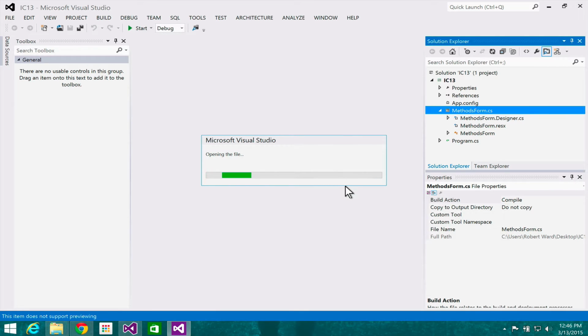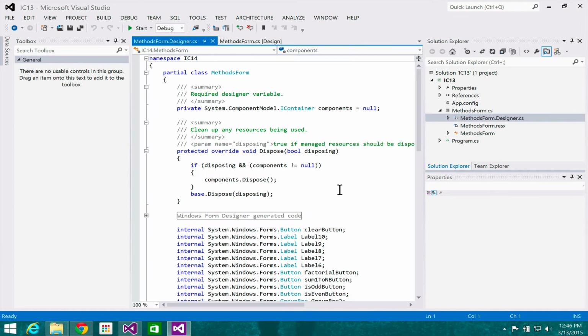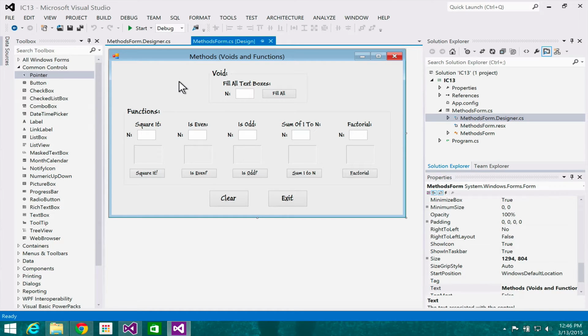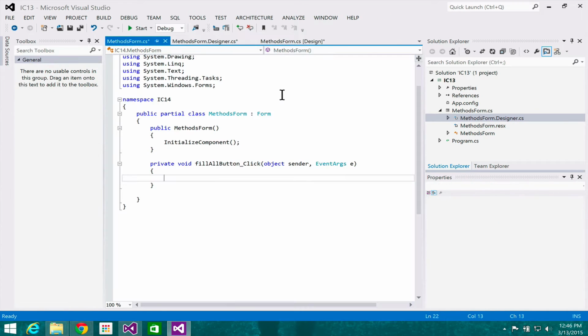Let's go ahead and open that file. Double click on methods form. And there's the two views, right? There's the code behind view. There's the form designer view. Now, if you recall, we did some of this in class, but I'll go ahead and redo some of it. So here is the fill all button. I'm going to double click it. And that's going to automatically, for me, generate and associate this method with that button click event. That's really what's going on behind the scenes.